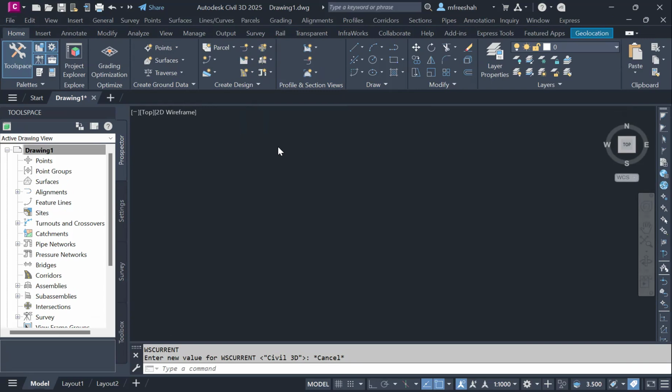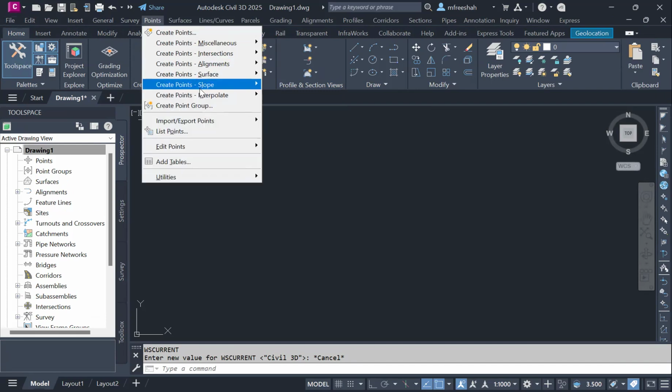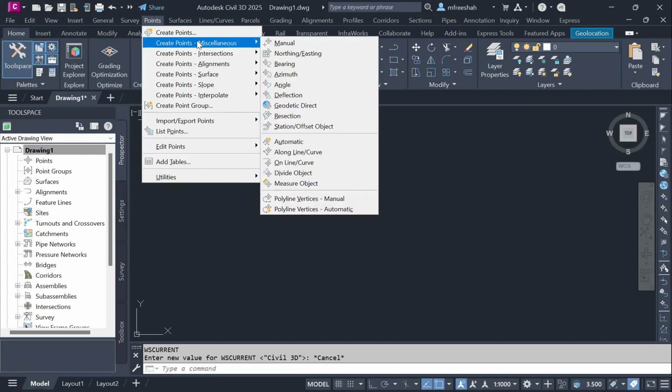Okay, so we will start to create points and see the different methods to create points in Civil 3D. Let's see here, going to Points. Here we have different methods to create points, but I will work on this one, Create Points Miscellaneous. You can create points manually based on northing and easting, the coordinates. If you have a bearing or azimuth, angle or deflection angle, we have many methods to create points. I will take some examples.